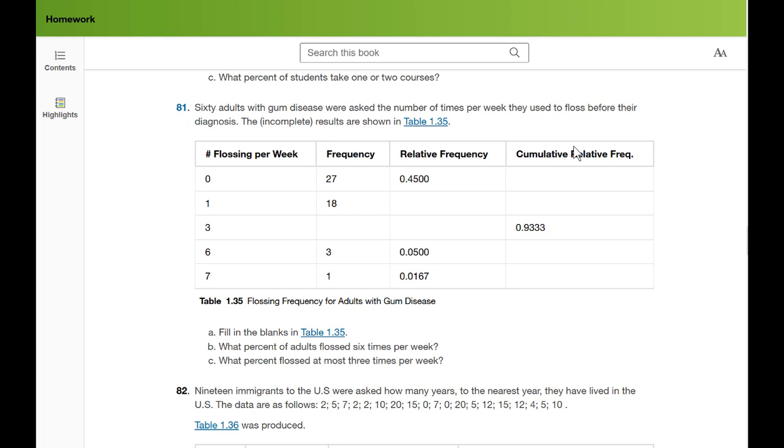So here I am in the OpenStax textbook looking at number 81. This is a question where you've got 60 adults with gum disease who were asked the number of times per week they used to floss before their diagnosis. So here is a table. The directions are to fill in the blanks. What percent of adults flossed 6 times per week, and then what percent flossed at most 3 times per week.